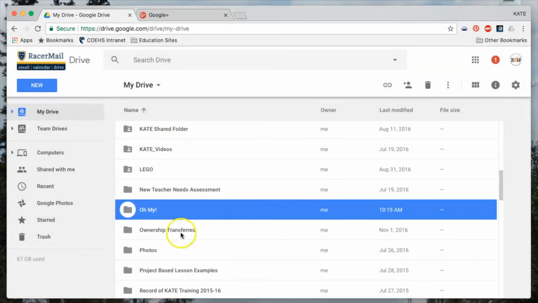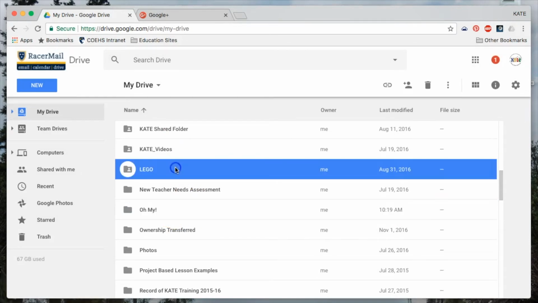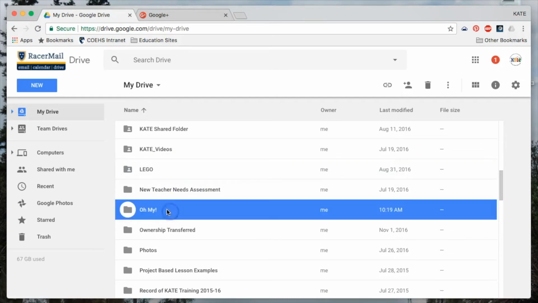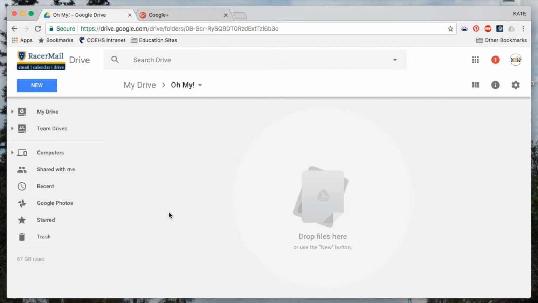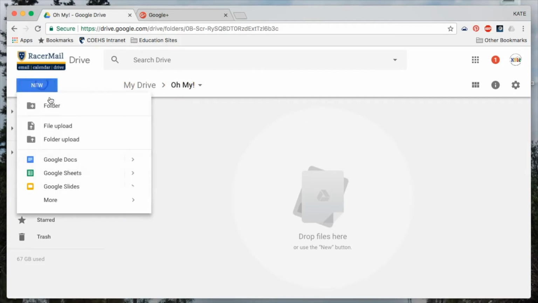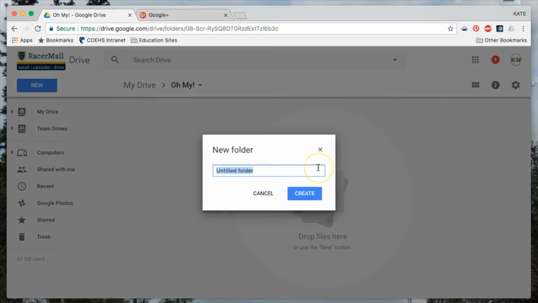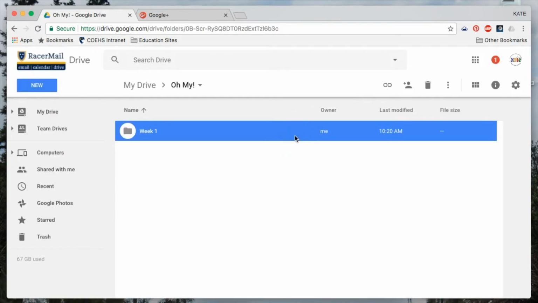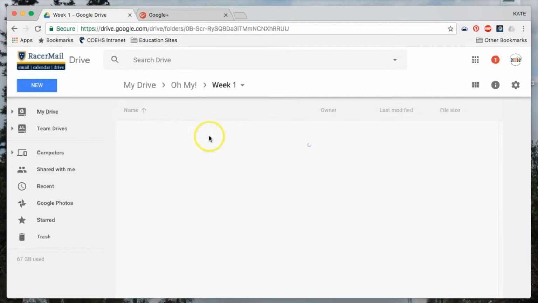And then it's going to take me to where that is and highlight it in blue. Now if I click on a different folder, it's actually going to highlight that in blue. But at least it shows me where it is. If I wanted to put another folder inside of there, make sure you've got it open. So I've actually gone from My Drive and opened Oh My. And I could go to New, Folder, and let's say call this Week 1 and create it, and so on and so forth. And in Week 1, I might want to put some files.